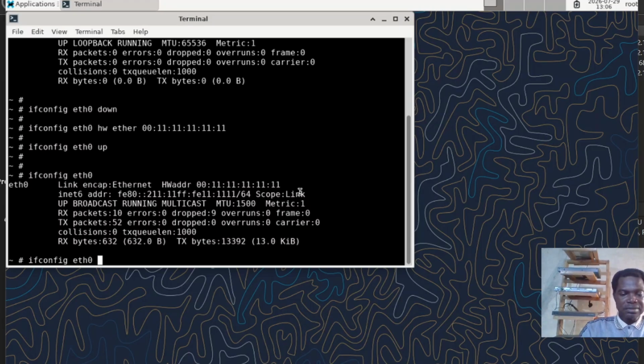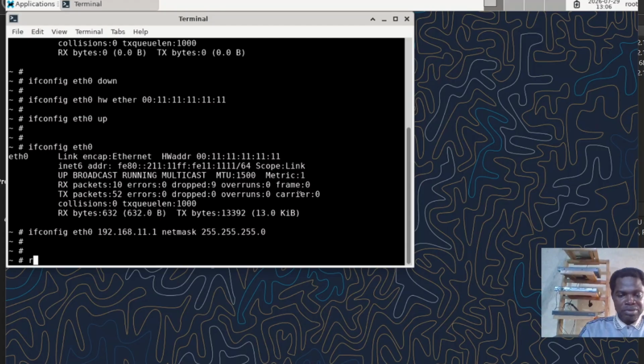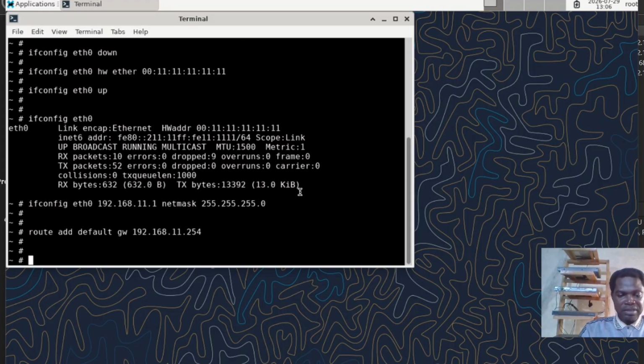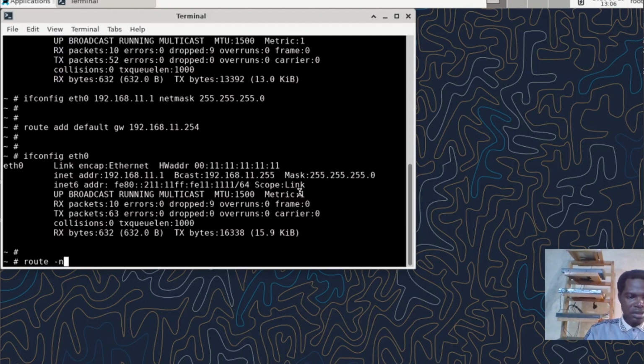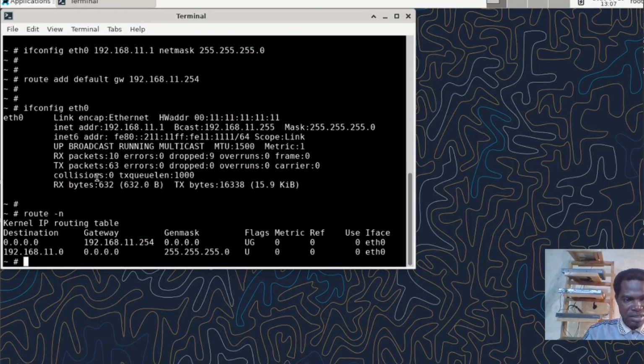So next thing, I'll say ifconfig to give it the IP address 192.168.11.1, netmask 255.255.255.0. So now I'll just say route, give it the default gateway, given our default gateway on the switch, route add default gateway 192.168.11.254. How do you verify? Say route dash n, the route in numeric form. So you can see that's our default route.